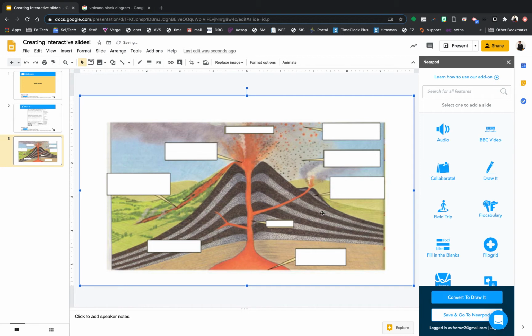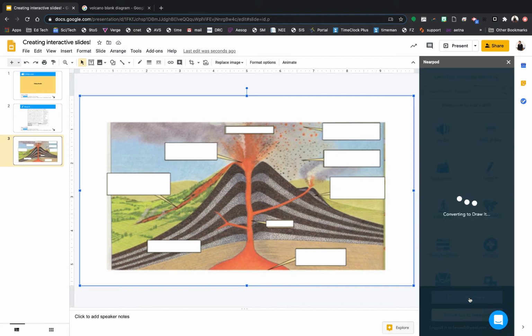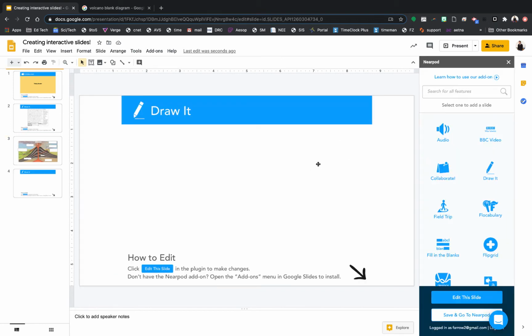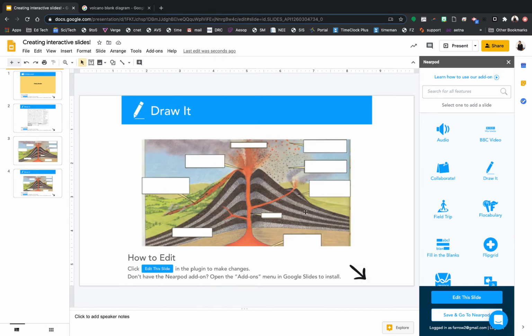There we go. And all I have to do is click Convert to draw it. And now this image of a blank volcano diagram will now be an interactive diagram that my students can go in and use text boxes to label, or even write directly on the picture if they have a touchscreen to label my volcano. Now you'll notice Nearpod added the slide as a draw it slide.